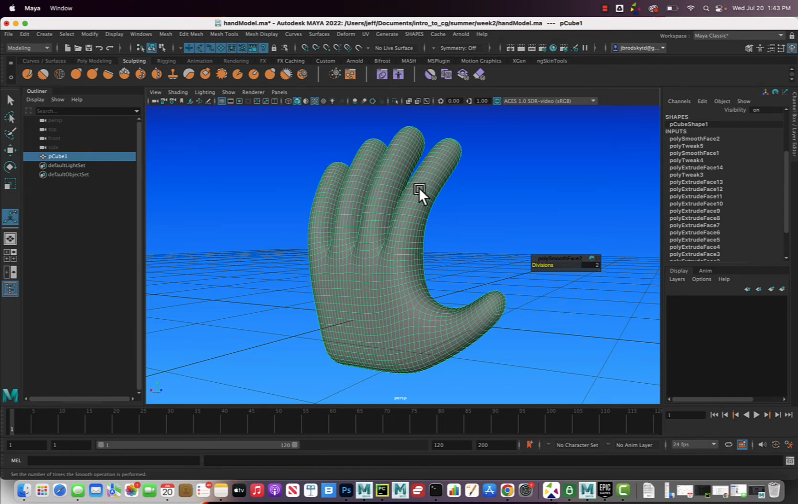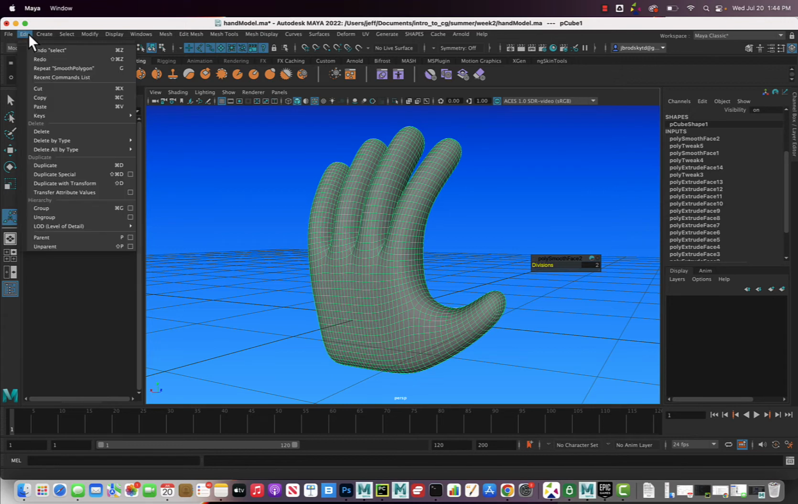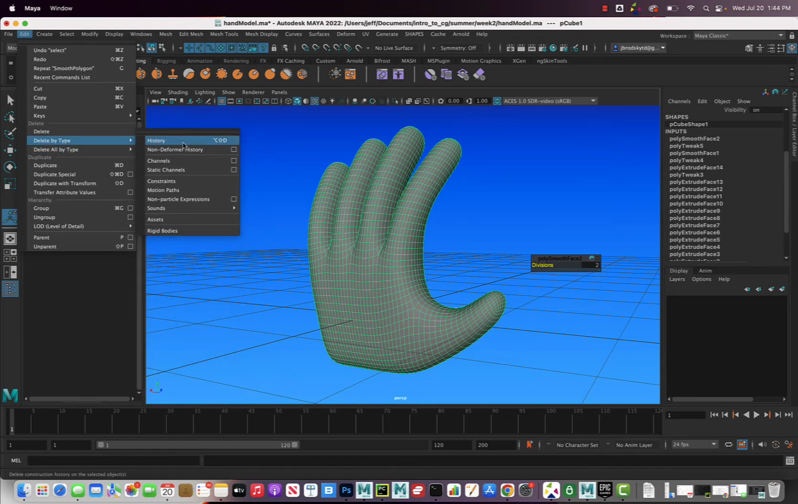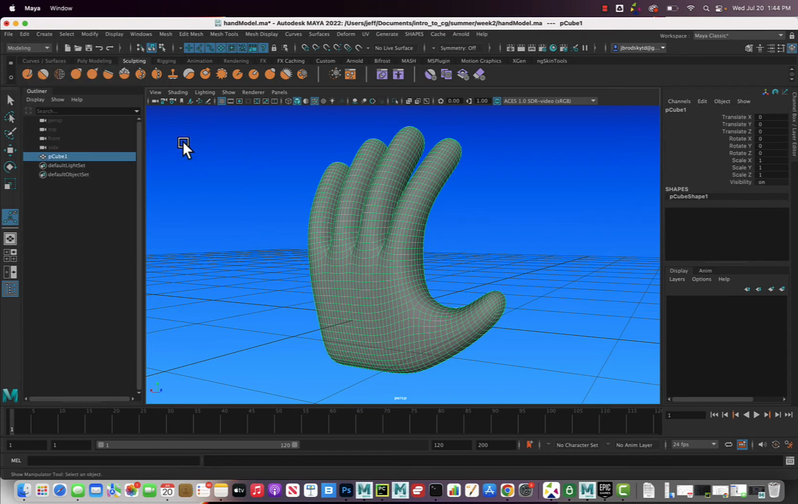So with your hand selected, you could go to Edit, Delete by Type. And it's confusing because there's this menu called Delete All by Type. We just want to do Delete by Type, History. So if I delete the history, there's no more construction history here, and we just simply have a hand model. There's no information on how that hand was made being stored in Maya. So we could go ahead and hit Control S to save it.